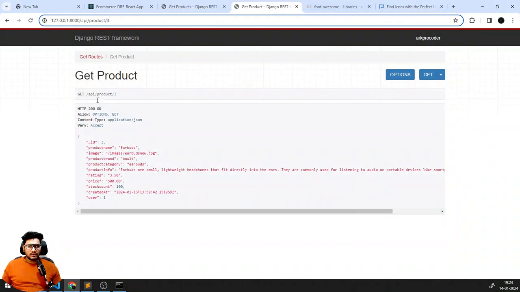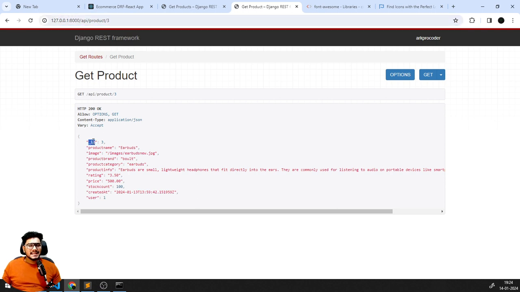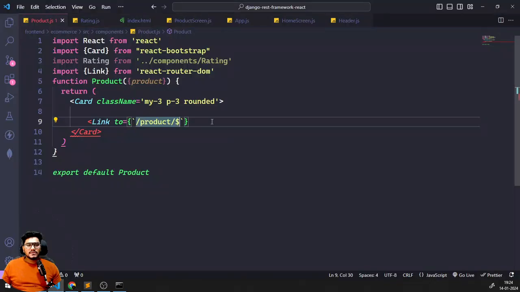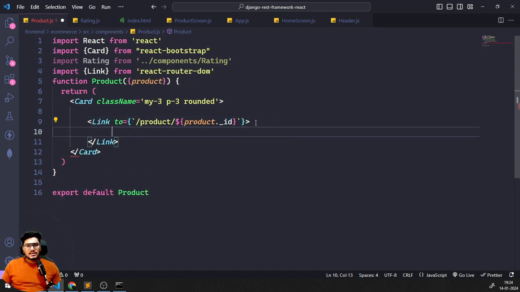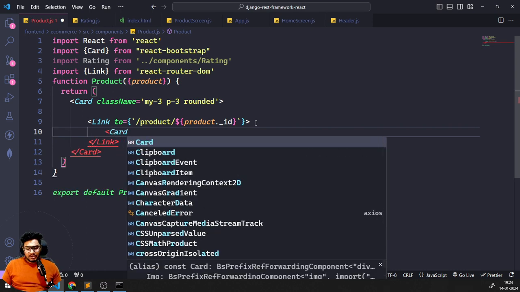So to get a product ID, I can get it from this slash underscore ID, right? So for that, I'm just going to use a dollar here from this one. I'm just going to pass here from this specific product, you need to get the underscore ID. You need to get the specific ID from it. So this is one thing you need to get from the link here. So this I'm linking. So inside the link, I'm just going to display the card image here. So I'm going to use a card dot img.